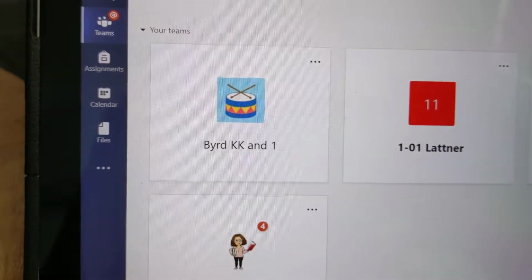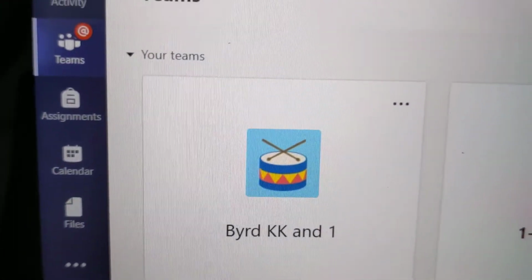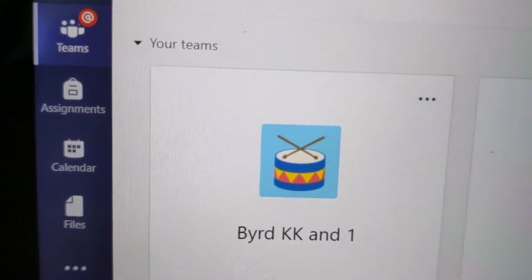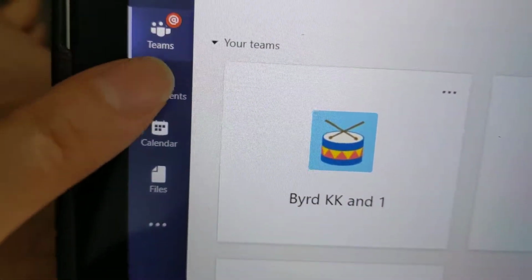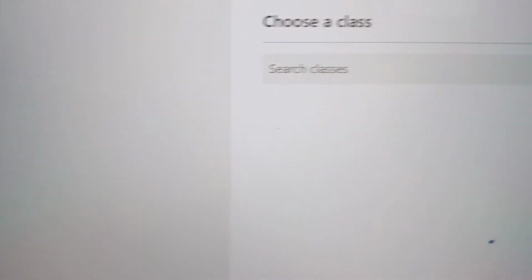Okay, you guys. In this video, I'm gonna show you how to get to your assignment in OneNote. On your tablet, I want you to click on assignments. I'm gonna show you what it looks like, and then we can do it together. Once you have that, you click on assignments.